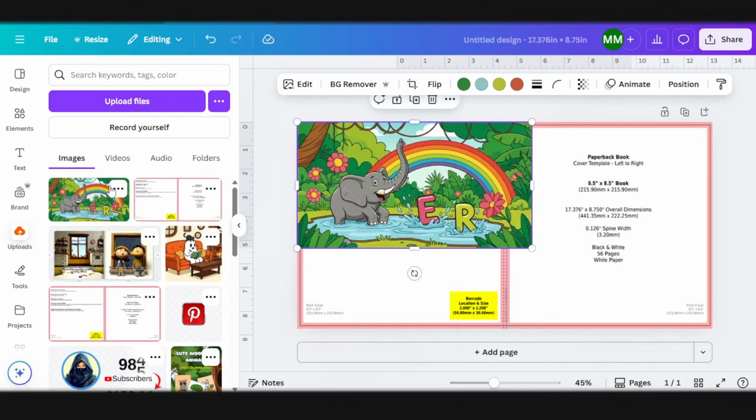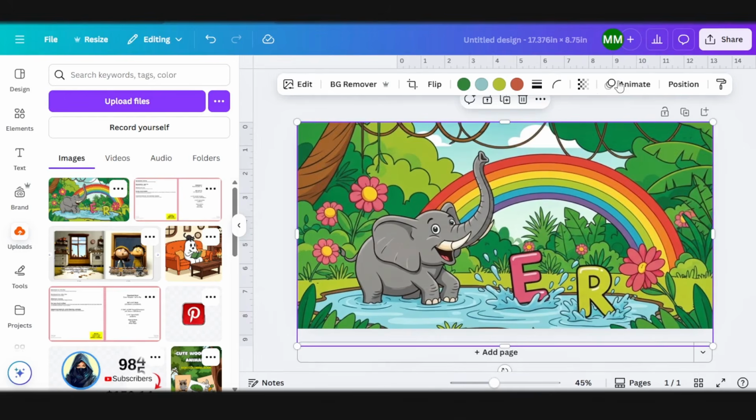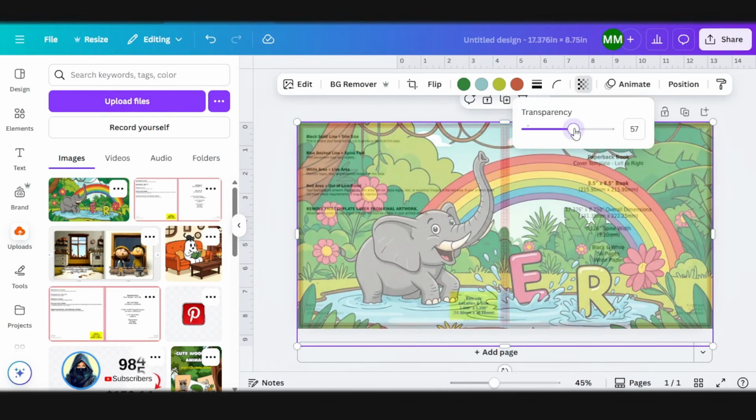I've uploaded it to Canva and I'm adding it to our design. I'm going to reduce the transparency because I want to see how it's going to look like. Remember that the book is going to be bent. So the front cover, this will be the back cover. It's not like they are looking at it horizontally, which is something we need to take note of.